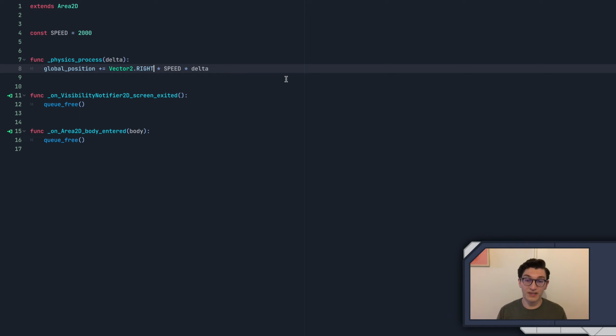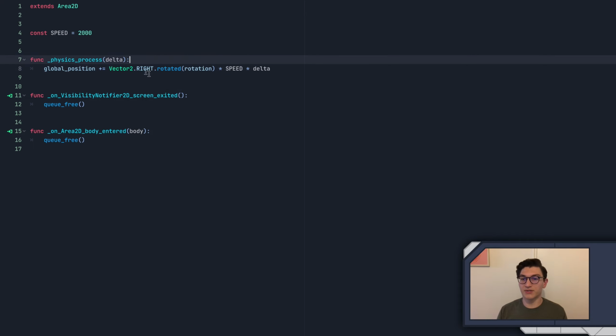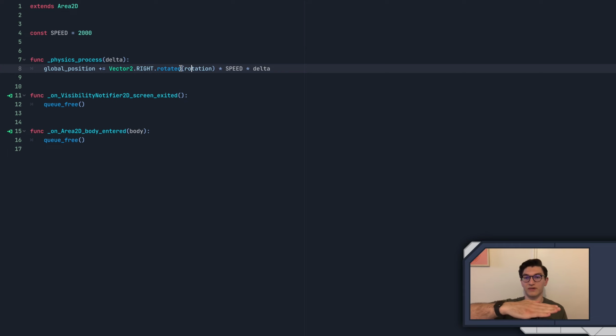So sorry if I'm moving a little fast here. Essentially, vector2.right, again, is just pointing straight right, but we can use a function called .rotated, and then we can say rotation here. And so essentially what this will do is rotate the vector. So if we provide like 90 degrees here, rotated right would be up. Or no, actually in Godot's case, it would be straight down, right? So vector2.rotated 90 degrees would be vector2.down.